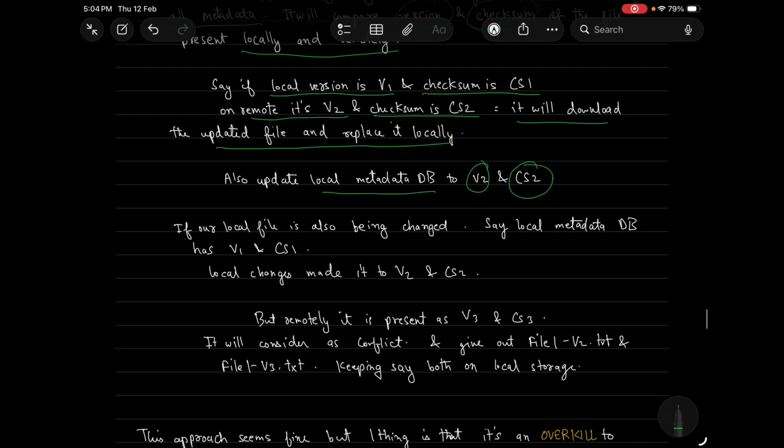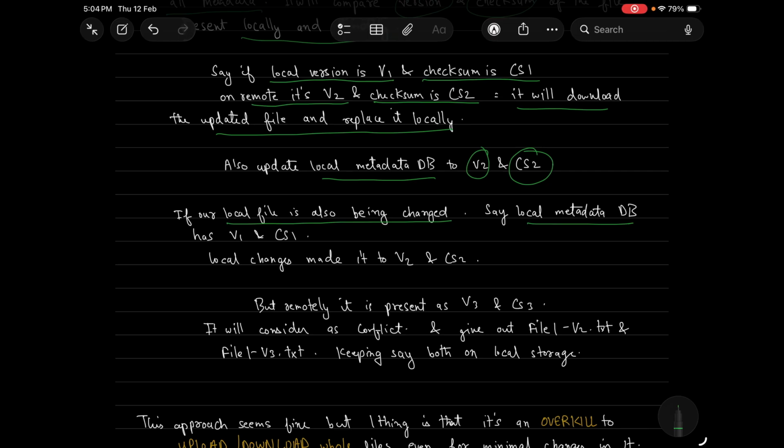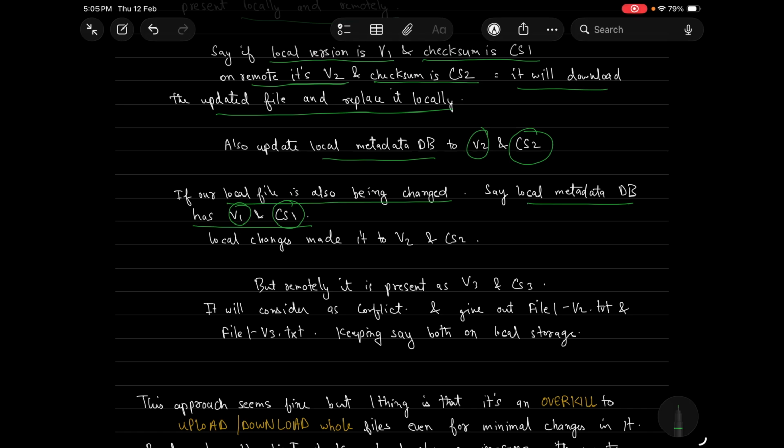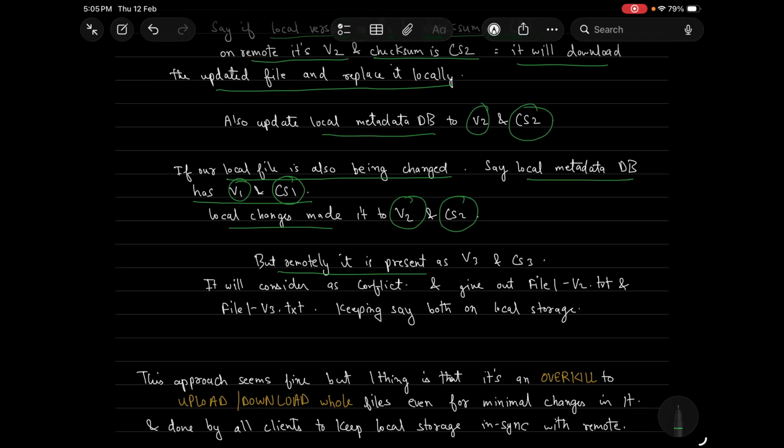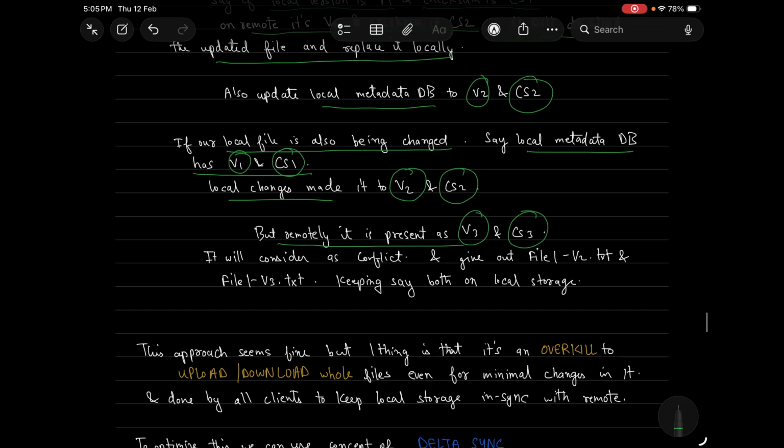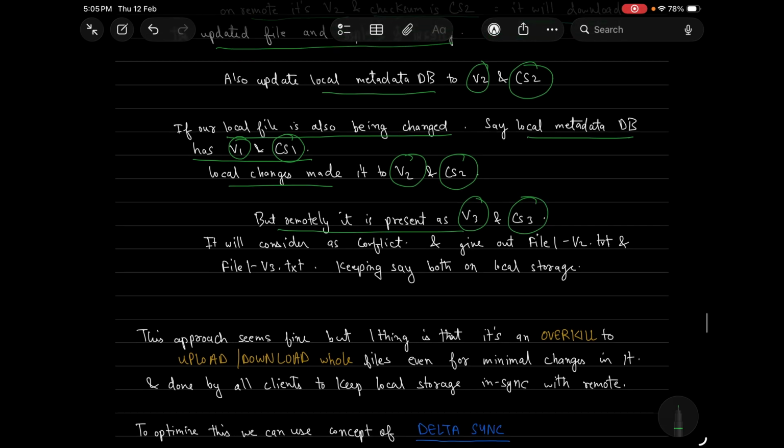as that was more recent. Now another scenario: if our local file is also being changed currently, say the local metadata DB has version v1 and checksum cs1. We are currently making some changes to this file. So these local changes make it, say, version v2 and checksum cs2, but remotely it is present as version v3 and cs3, which has already been updated by another device. It will be considered a conflict and give out maybe file1 v2.txt and file1 v3.txt, keeping, say, both on our local storage.